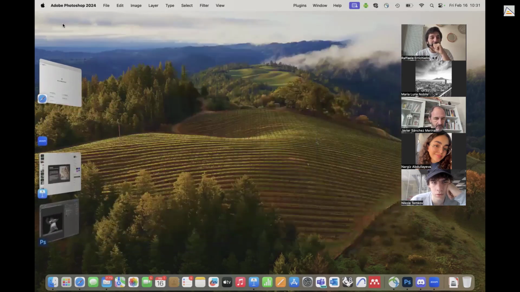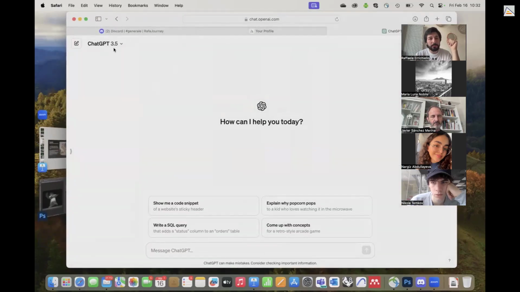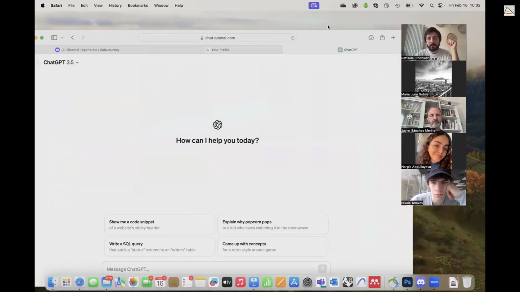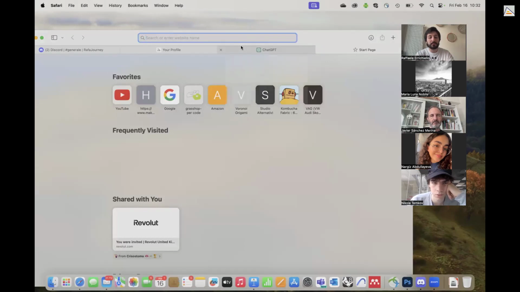So I would say that the first thing to do is to start using Photoshop and download the Alpaca tool. To download the Alpaca tool, you just go to Alpaca.